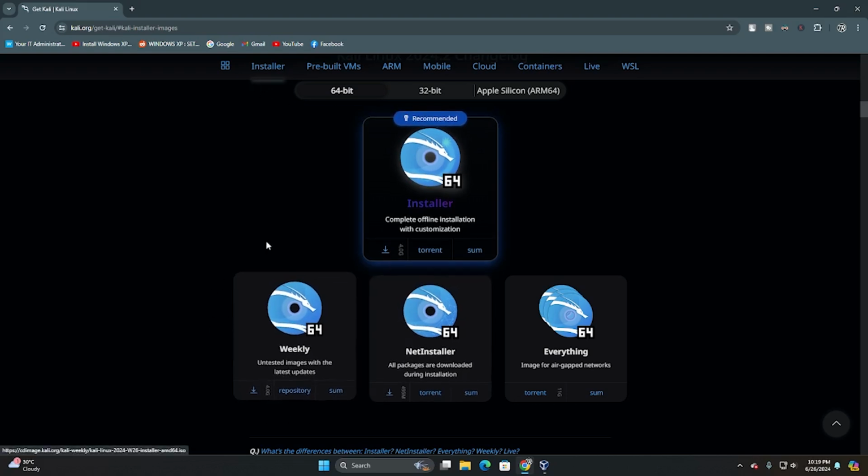Then you have weekly, which is basically the beta version of the system. So these are some untested features or some extra beta features that are being tested and not fully implemented. So if you want to experiment with Kali Linux, or you are a bit familiar with the normal one and you want to experiment with it, you can get this one.